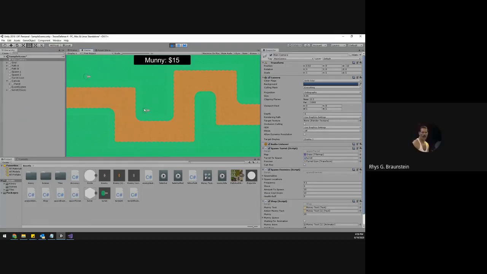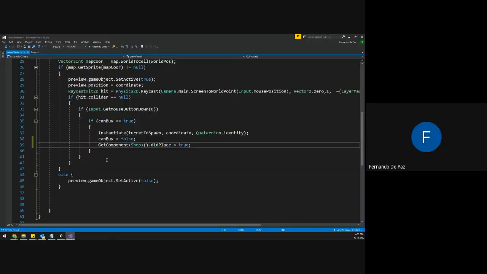Wait, what? Sorry, what line did you put on the spawn turret? I didn't have it open. Yeah, in spawn turret, it's right here on line 39, right after can buy equals false. All right. And that's it. Get component shop.